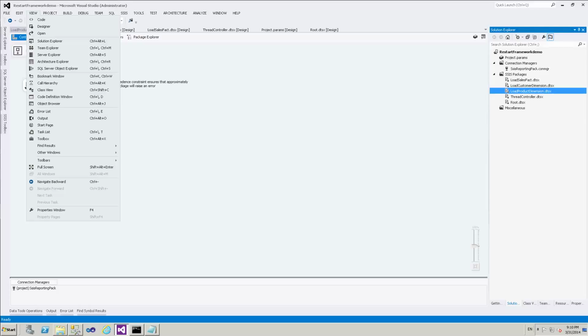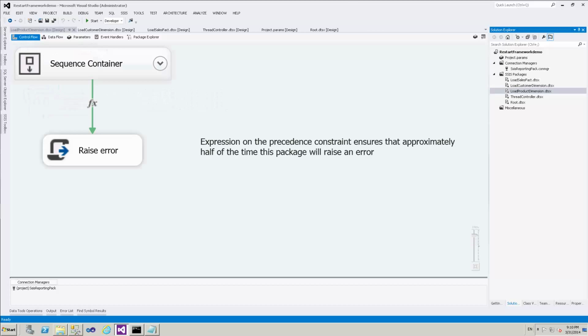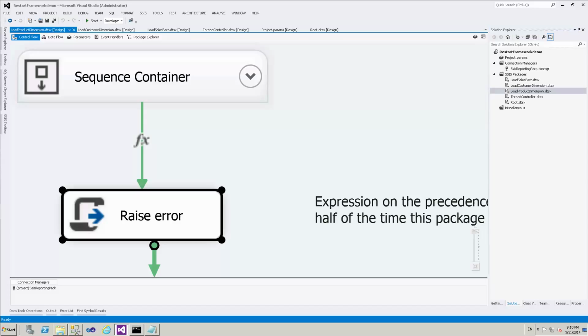Where's my zoom? Never mind. I said I can't see if I'm looking, but there we go. We have an execute a script task here which actually raises an error. That's literally all it does. So to demonstrate the restart framework, what we actually do is we need a package to fail. And that's what this script task will cause this package to do.